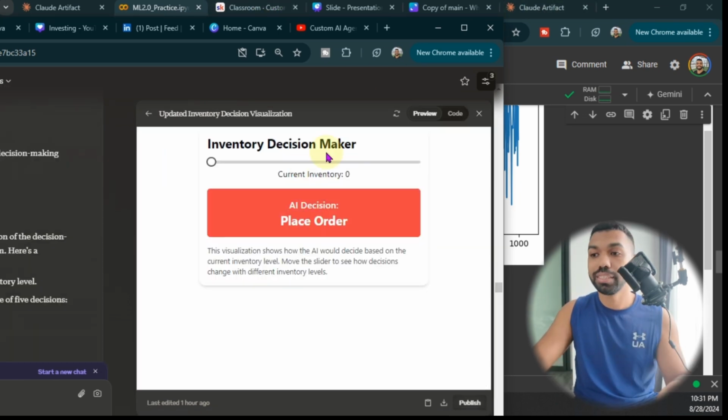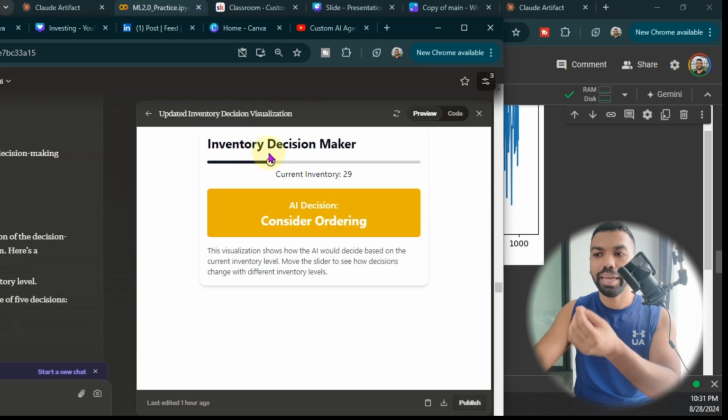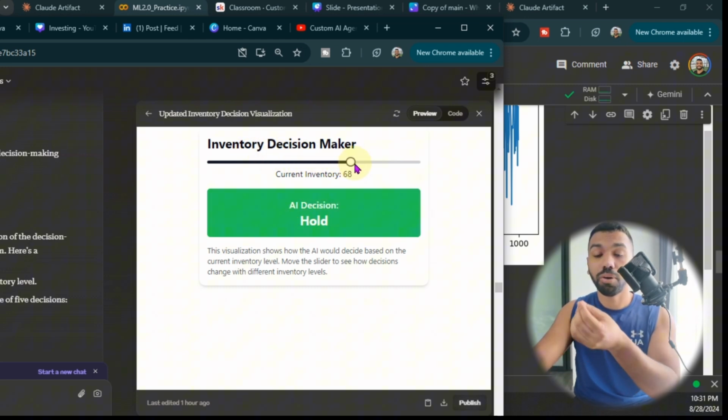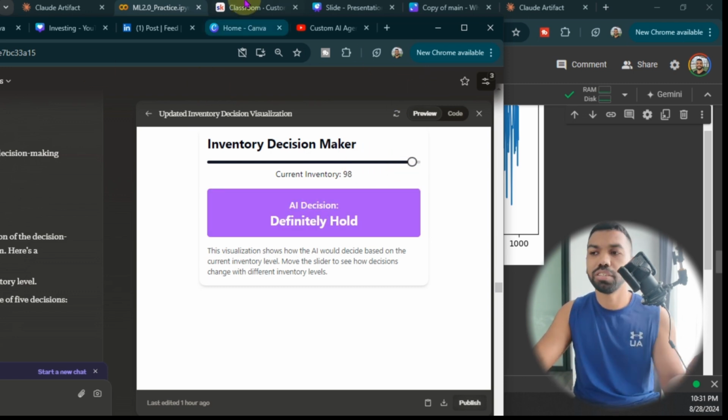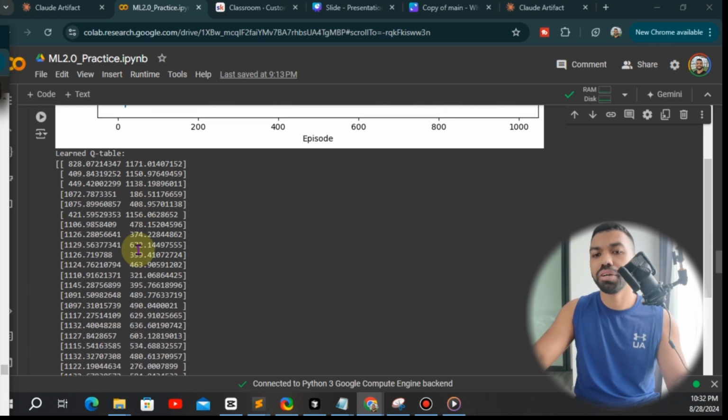So let's visualize the Q table. How does this actually work? For example, the inventory is very low. It's 4, 5, 11. So the agent knows the best decision to make here is place an order. As the inventory goes up, the AI agent considers ordering, monitors the order, holds the order. The inventory is maximum full here. It definitely holds. So this is a visualization of the Q table. And again, this is represented by the Q values, and Q values are numerical scores that represent the expected future reward of taking a particular action at a particular state, okay?